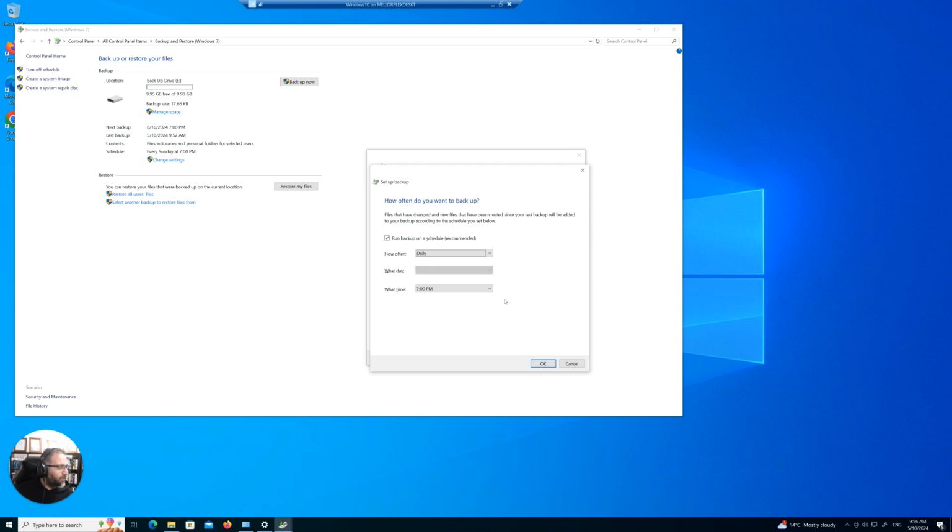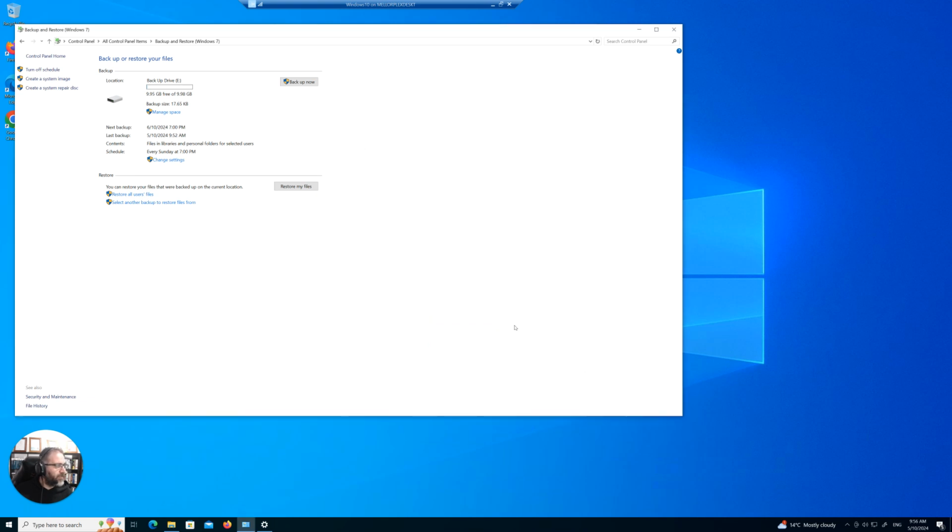Might do it daily. And 7 p.m.? Now, 7 p.m. everyone's working. We'll do it at 3 a.m. in the morning. Okay, save settings and done. So we've got that regular schedule for the backup.